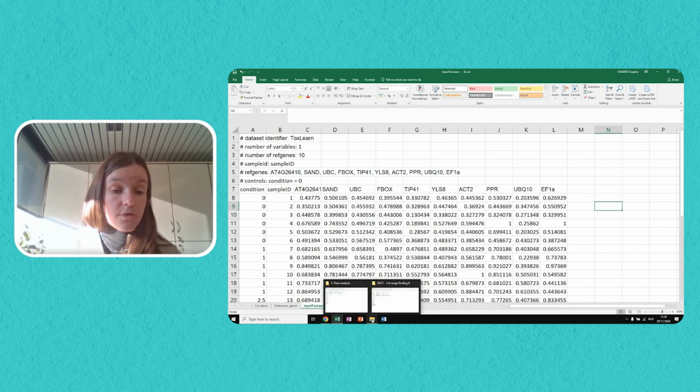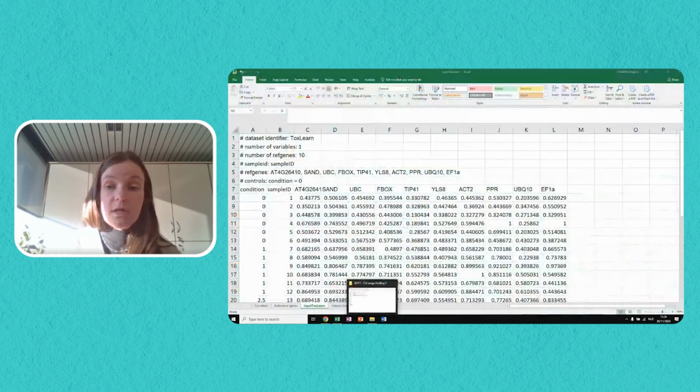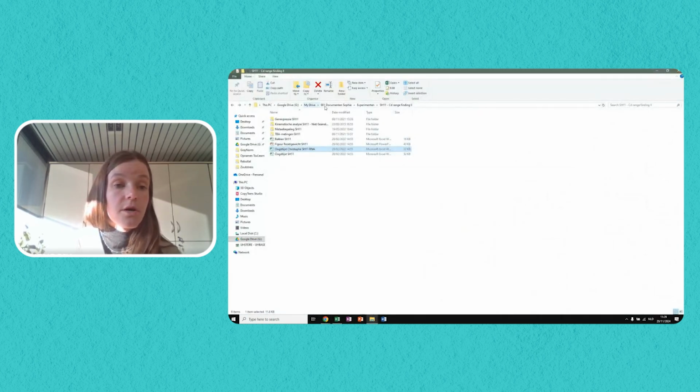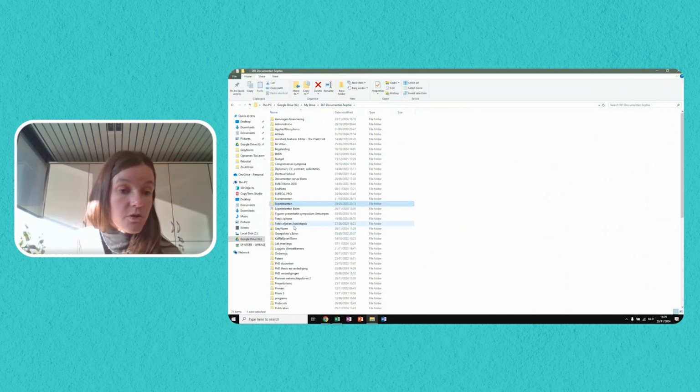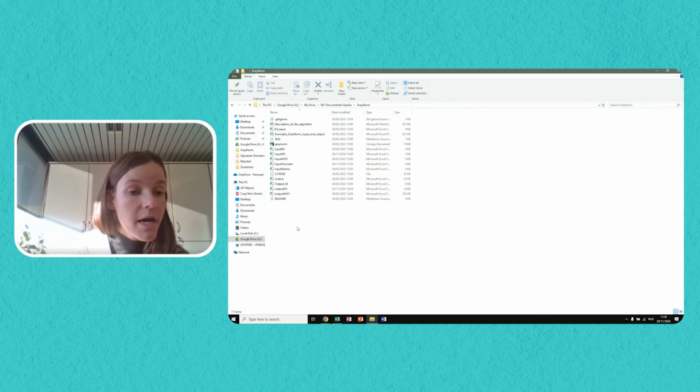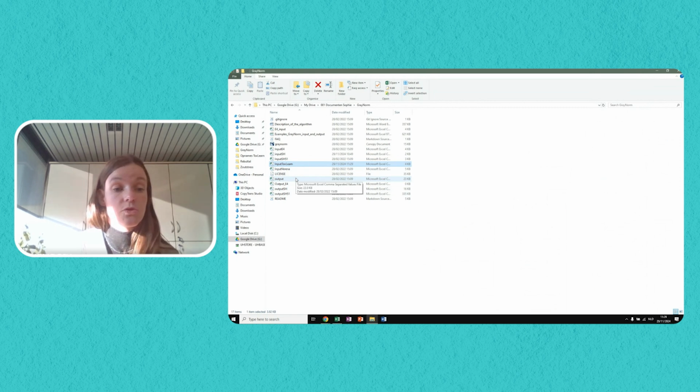And then I will check in my GreyNorm folder, go to my documents, and then I here have my GreyNorm folder, and I can indeed see here the file named input toxlearn. Now we will need to run the GreyNorm algorithm.